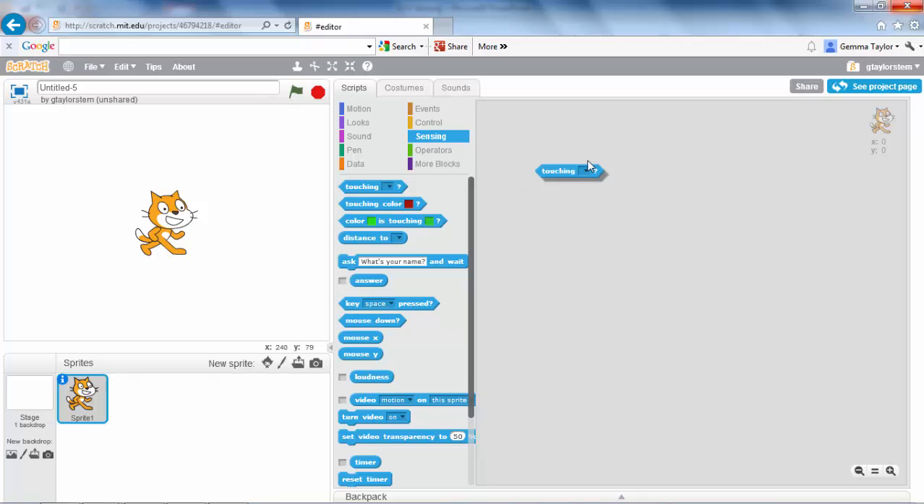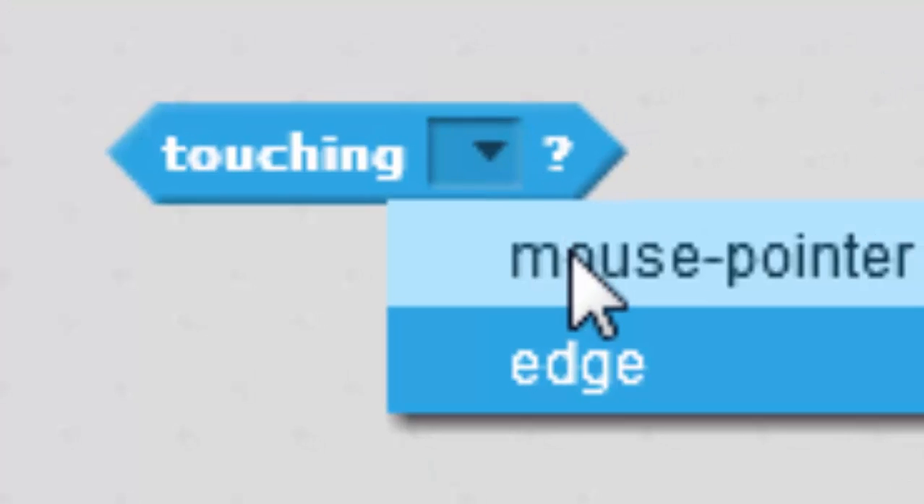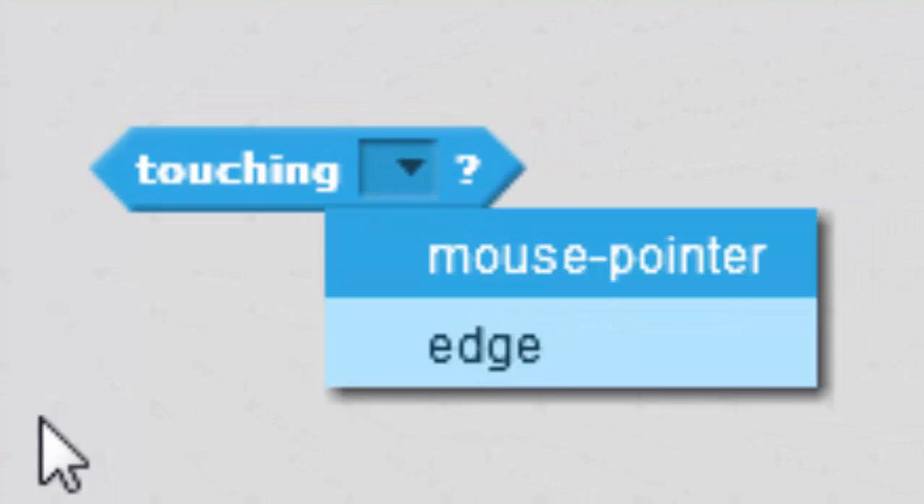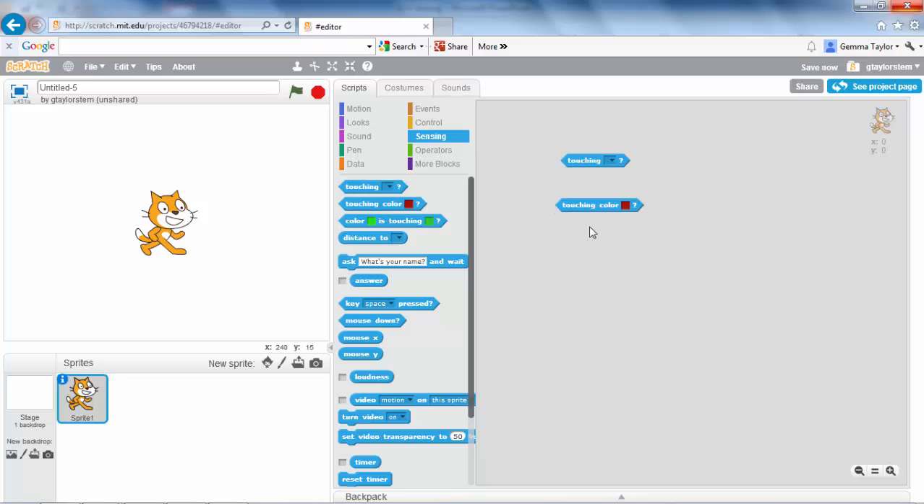We're going to be using the touching with a drop down function, so we've got mouse pointer and edge on there, and we're going to be using touching colour, and we're going to be using distance to today. There's lots of others you can choose from, but these are the ones we're going through. So I'm going to start with the touching. Now, you need to combine this with other blocks for it to have any power.